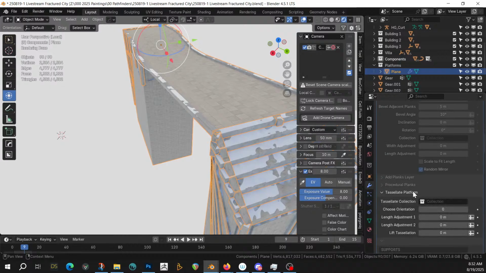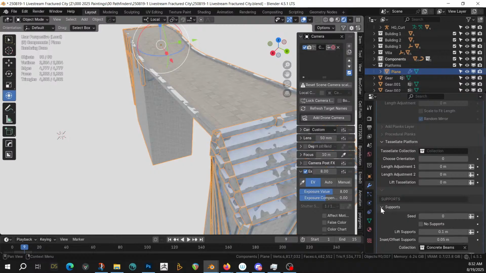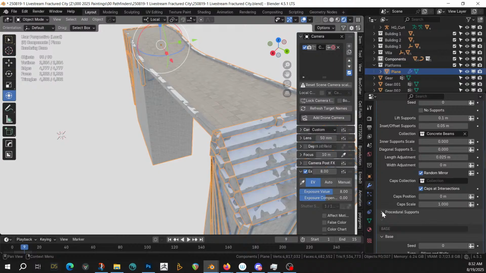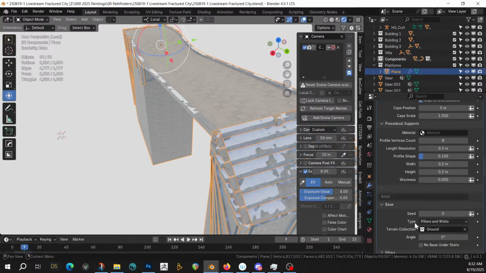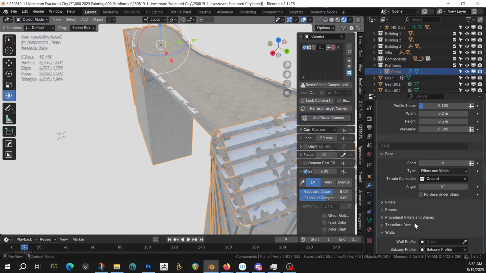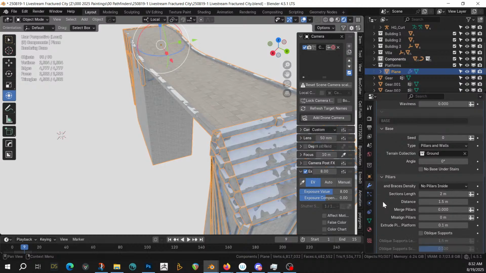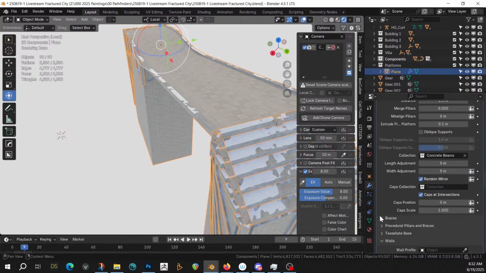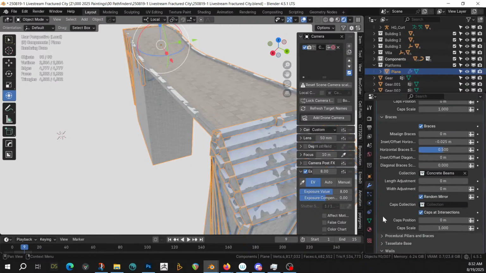Come on, Seth, where are you? What am I missing? Just going to turn everything on. There's no procedural supports, that's fine. Type pillars and walls, yes. Pillars, good. Braces, good.